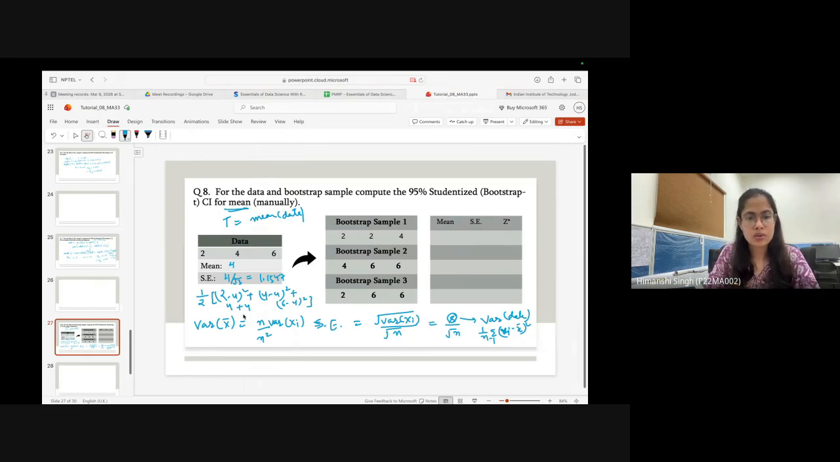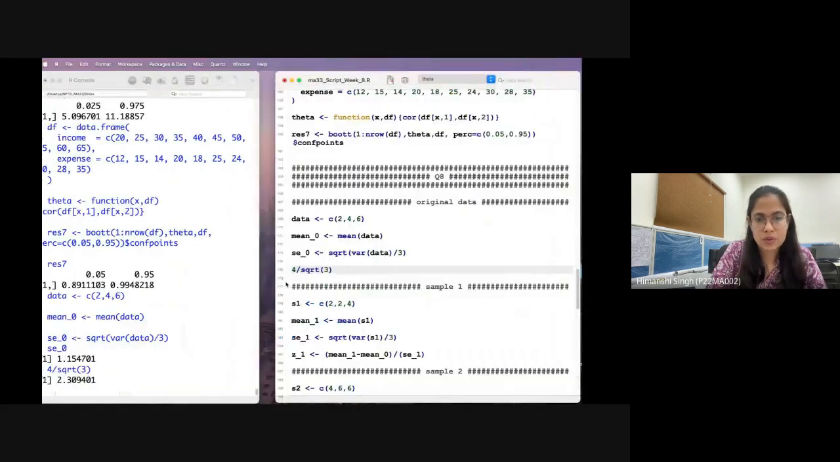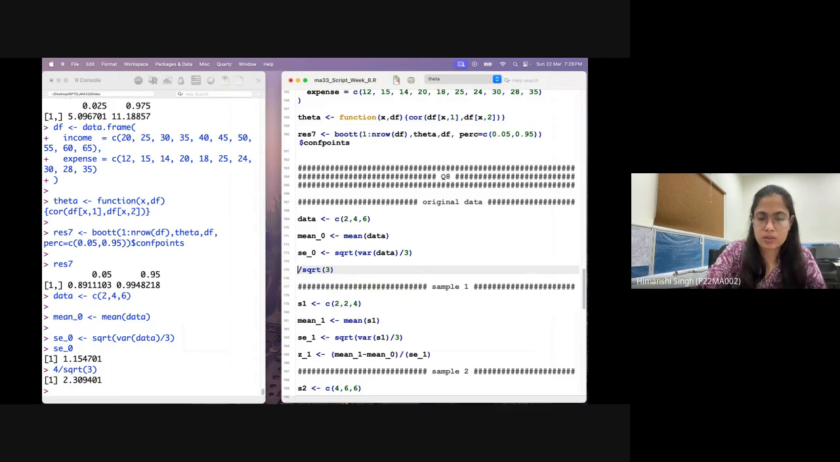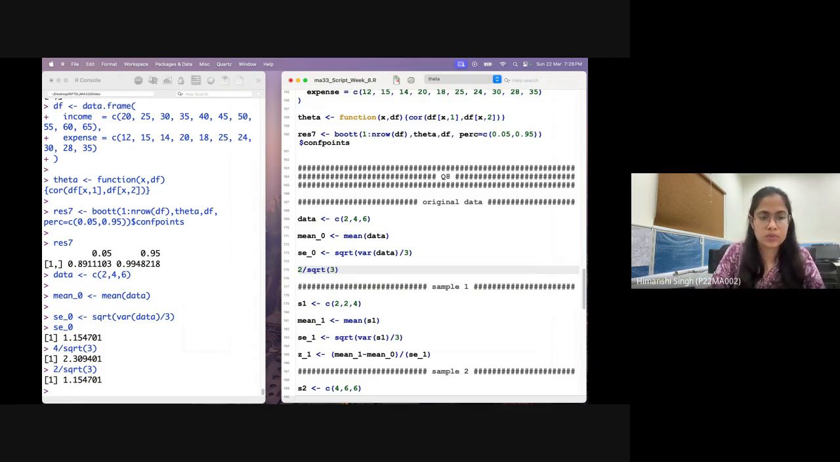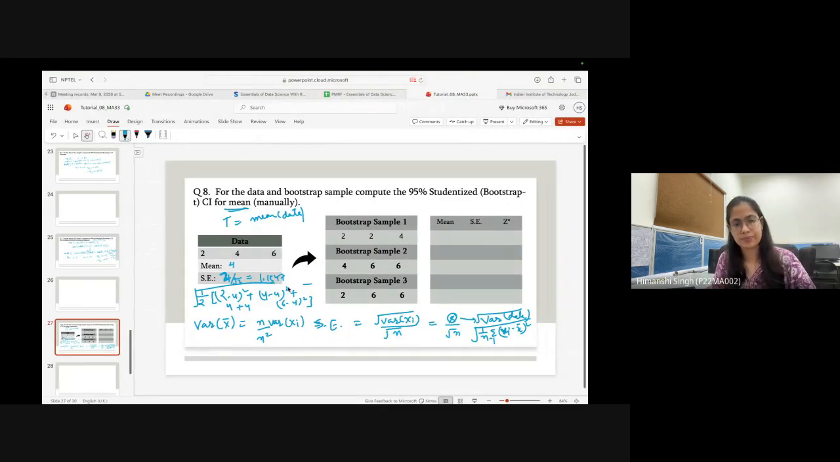Okay, sorry. So this is not 4 actually. This s is the square root of this one. So this will be the square root, so this will be 2 here. 2 by root 3. Okay. So 2 by root 3, yeah, it is coming the same, 1.1547. So it is 2 by root 3.